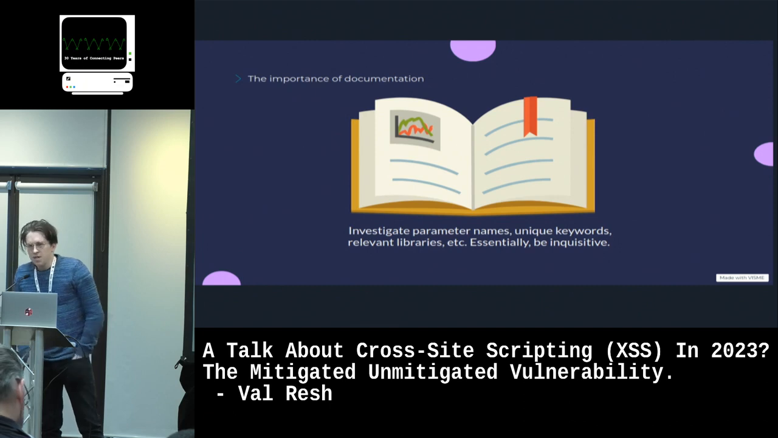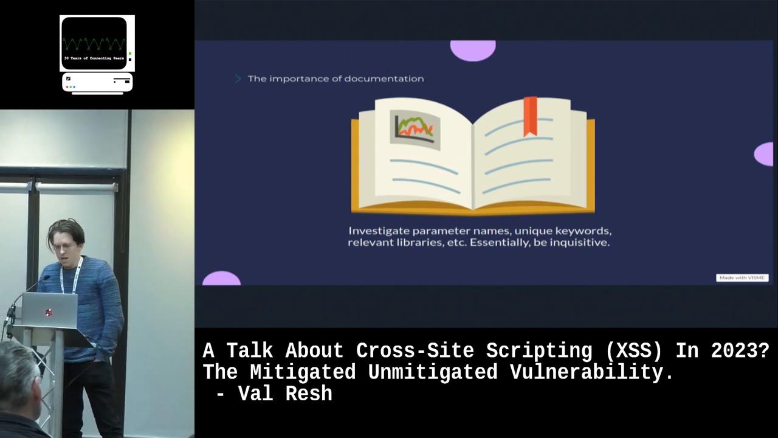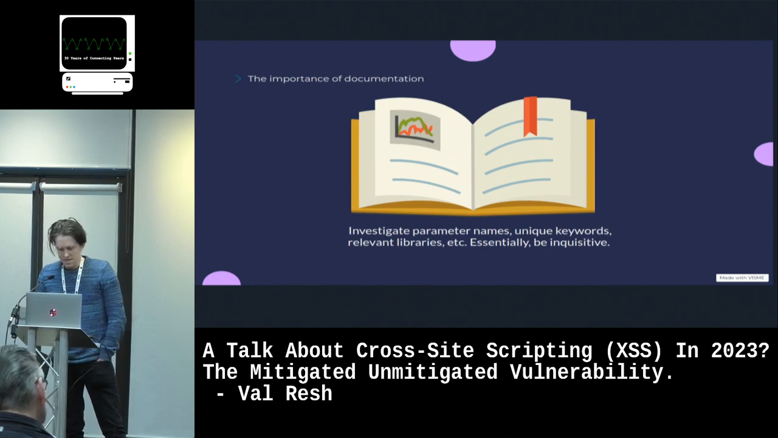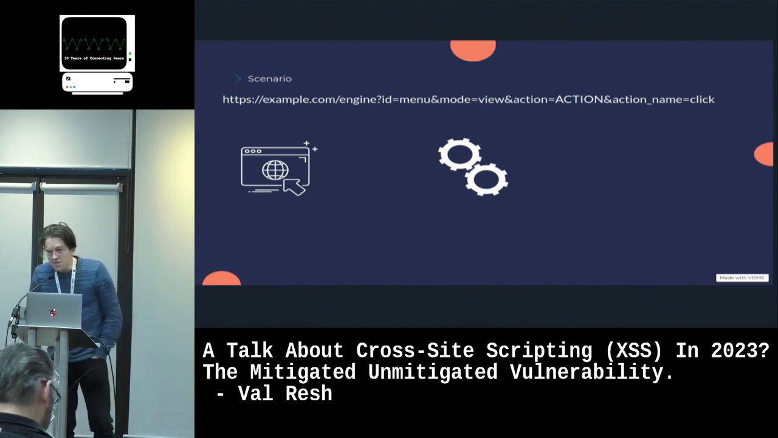So whenever you find unique parameters, mentions of certain libraries, do investigate them. Developers often use a combination of custom code with existing code, and the interaction between the two can lead to a few vulnerabilities, not just XSS. So an example, I'm going to give a scenario, is this URL. This is not the exact URL, but it's inspired by the real one.